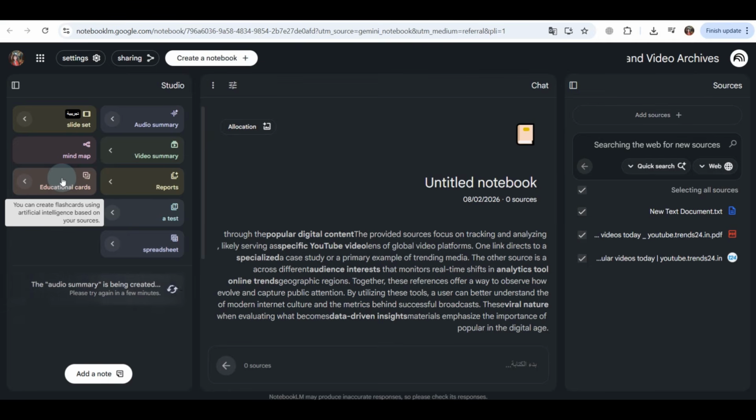Click on the notebook guide and it can instantly generate study guides, timelines, and briefing documents. Content creators, this is gold for your content.